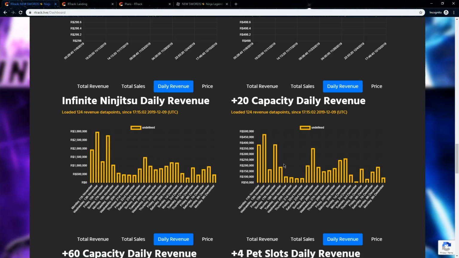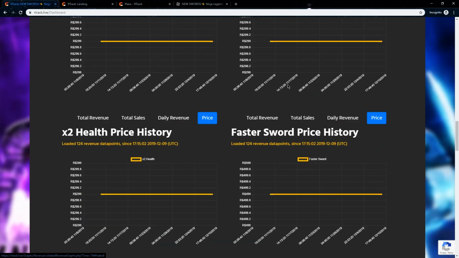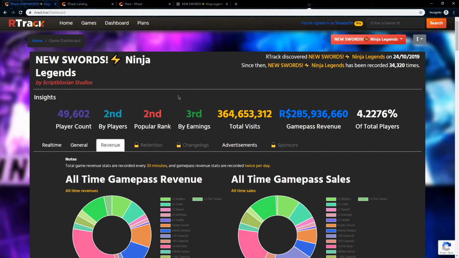If you make a change in your pricing to your Game Pass, you can see exactly the effect of that price change, how it's changed your total revenue, how it's changed your sales, how it's changed day by day. So if you just change your Game Pass price for a day, you can see how much your increase is on that day. Then you've also got sales. I think I've gone over everything here actually. Yeah, so that's all the revenue stats.